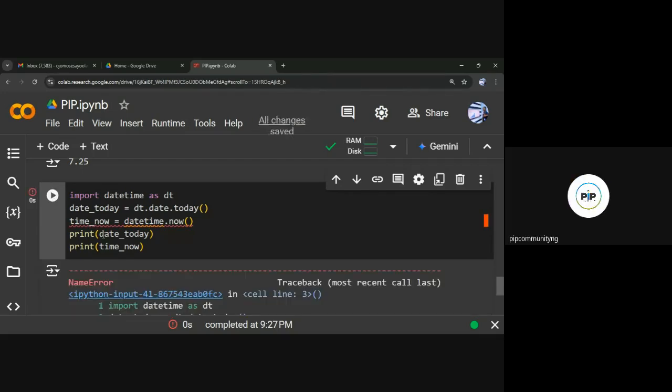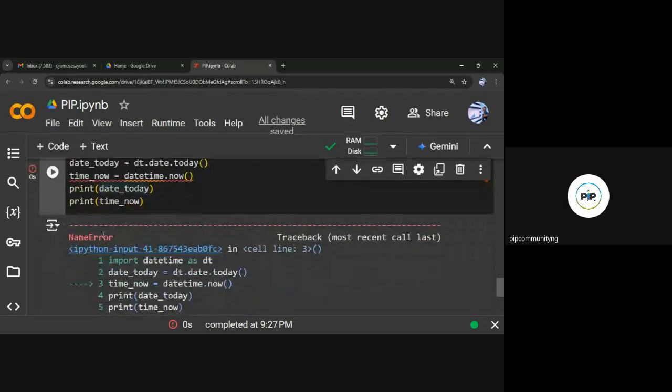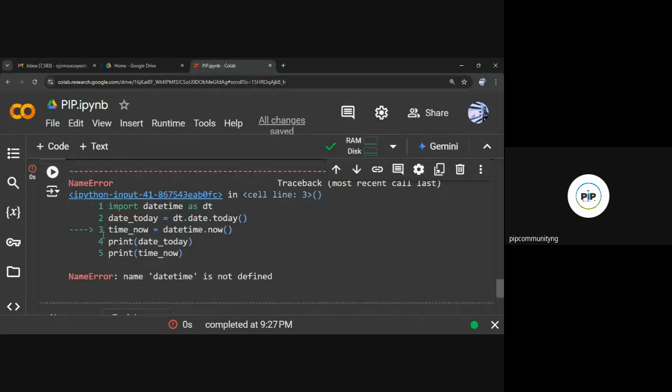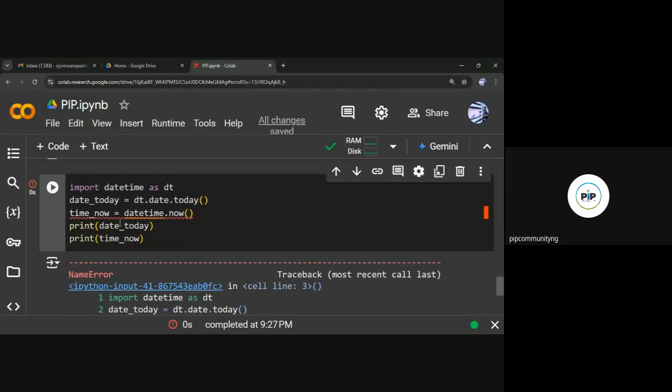We have an error. What did you get? Error. Thank you. That's why I told you it says datetime is not defined. You already declared datetime; you called it an alias, DT. So the program now only sees DT. You get me? The program now only sees DT.